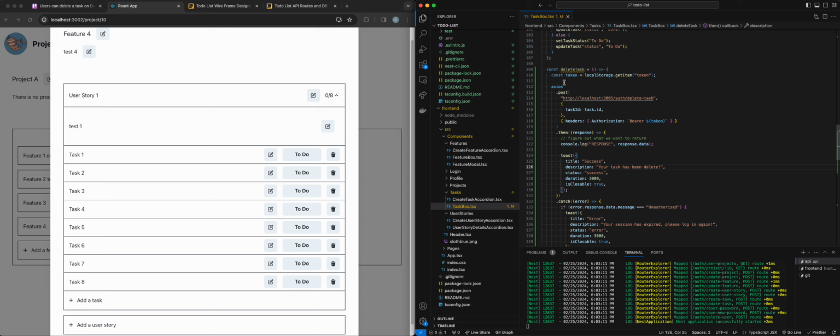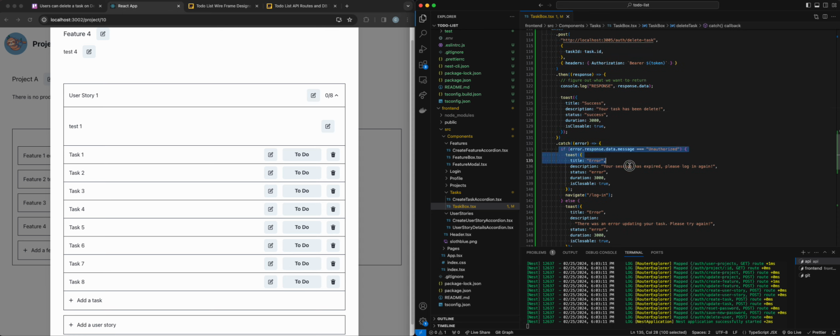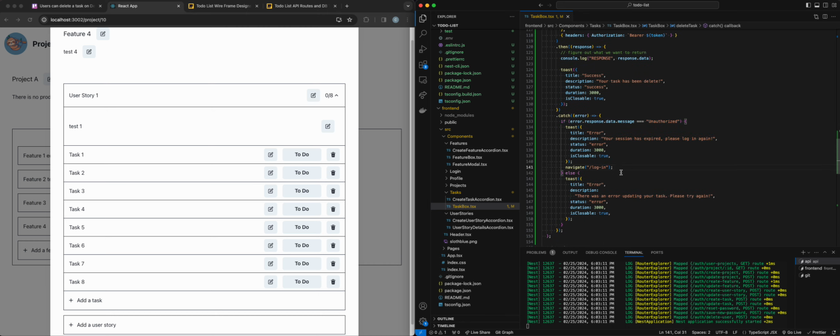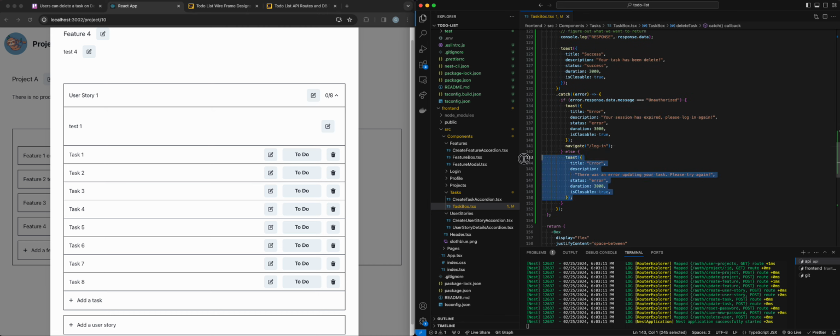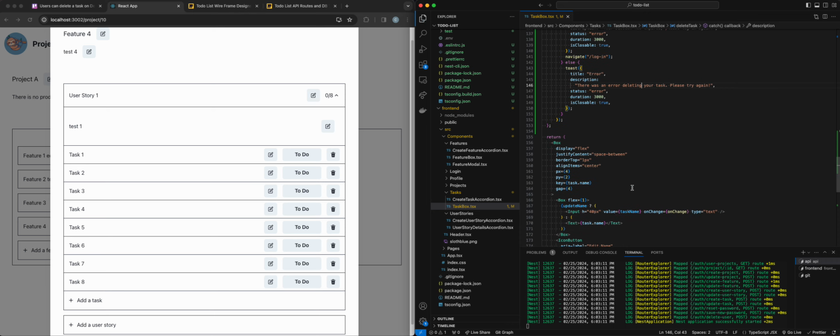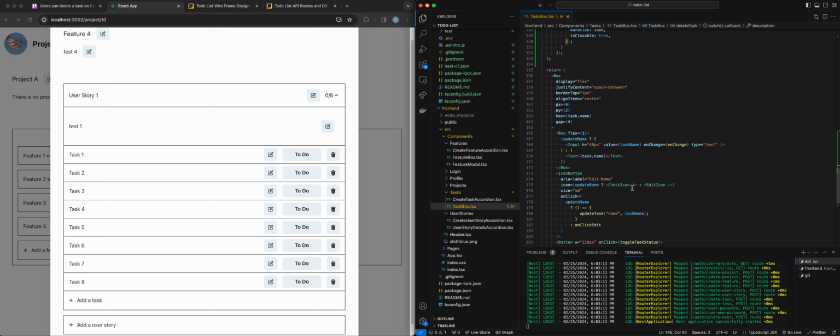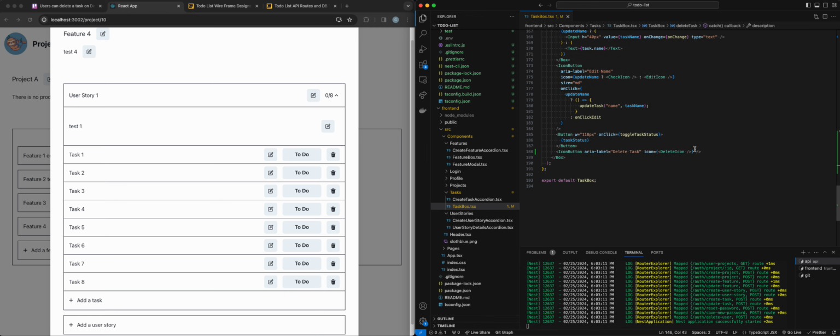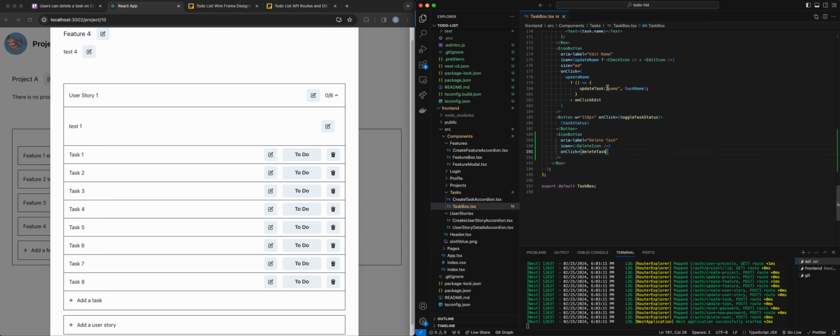So we are saying that we're getting our token, we're making our access request. If we get an unauthorized error, then our session is expired and we're going to navigate back to the login page. Otherwise, we're just going to do a generic there was an error deleting your task. Please try again. Okay. Perfect. All right. So now what we need to do is add the onClick function here. OnClick, we want to delete task. Perfect.